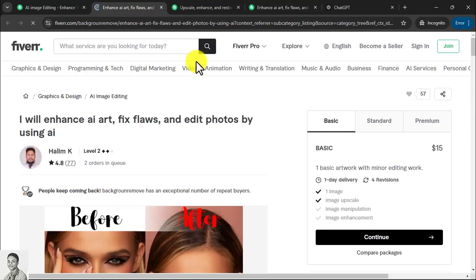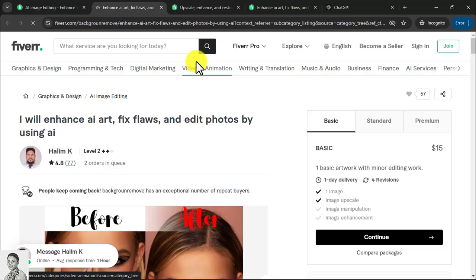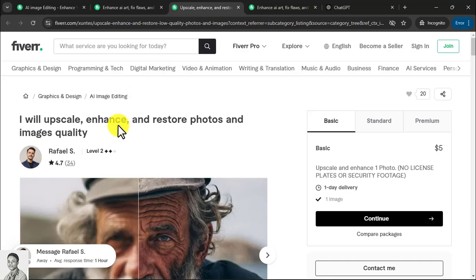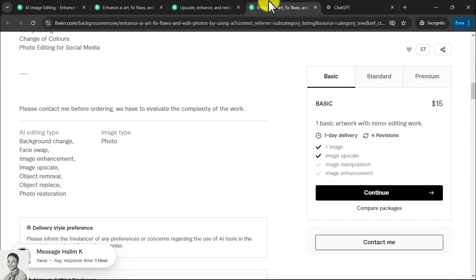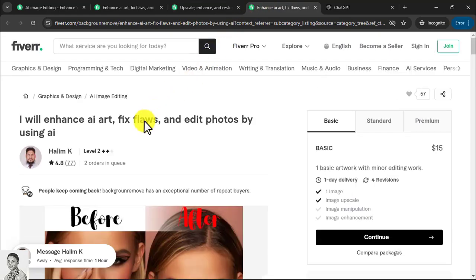Since they are on the first page and their gigs are ranking, and they have others in queue, that means there's something they are doing. So we're going to check their titles and what they have in common. Look at this first guy right here. You can see: I will enhance AI art, fix flaws, and edit photo by using AI. Now you can see that this guy is using AI to edit photos and images, creating some advanced enhancements. This person said: I will upscale, enhance, and restore photo and image quality. This third person said I will enhance.